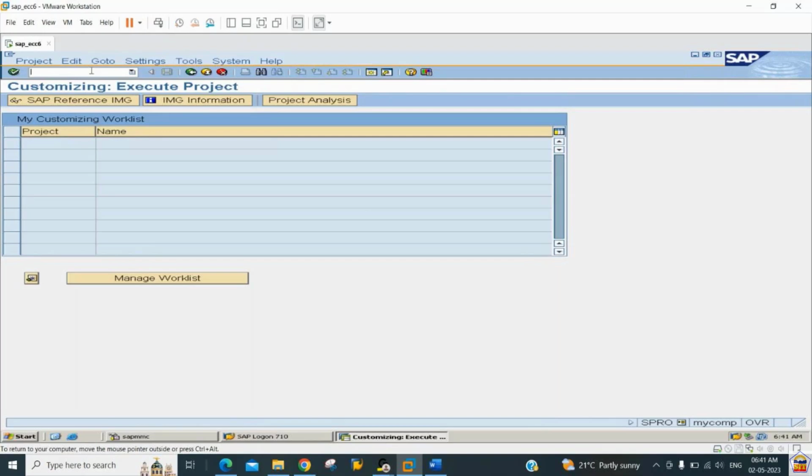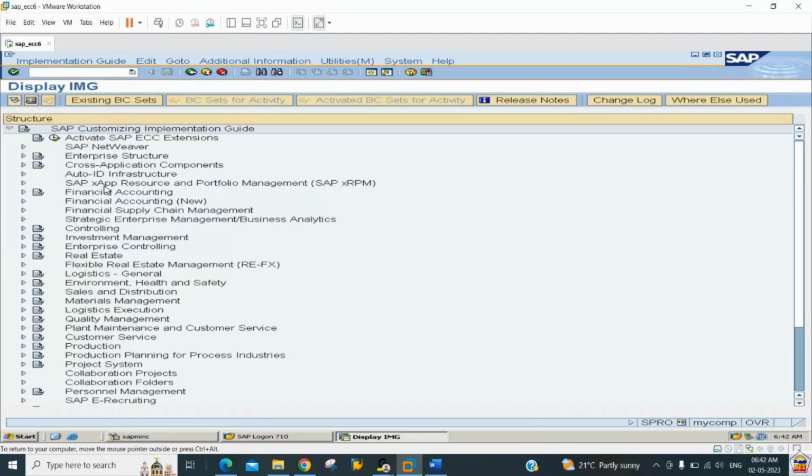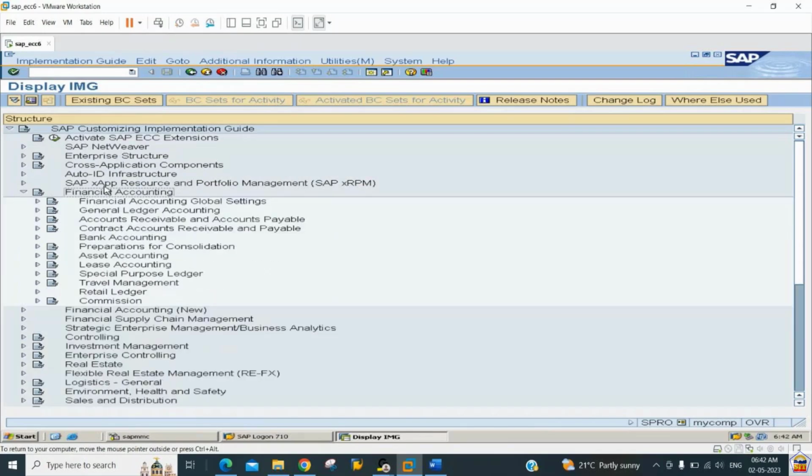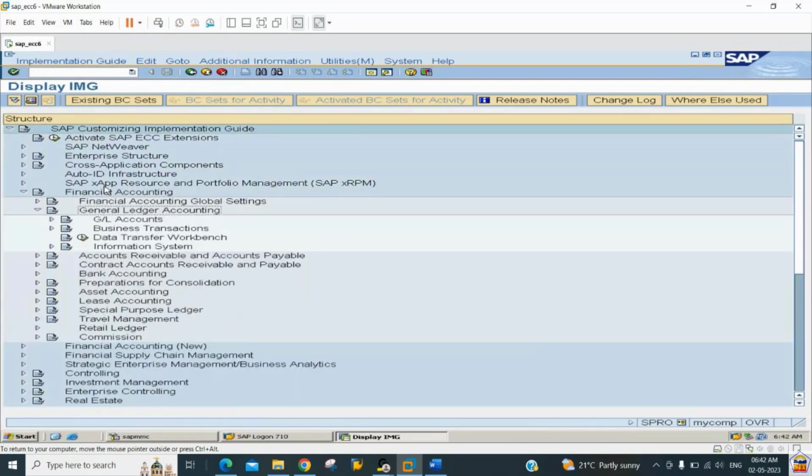So here we can go to the path IMG. This chart of account option you will be able to find under Financial Accounting, under General Ledger Accounting. Actually, I would prefer you to go through the navigation, because through the navigation you will come to know which component a particular object is coming under. Otherwise, if you simply use a transaction code, then you will not be able to realize which component this object is coming under.